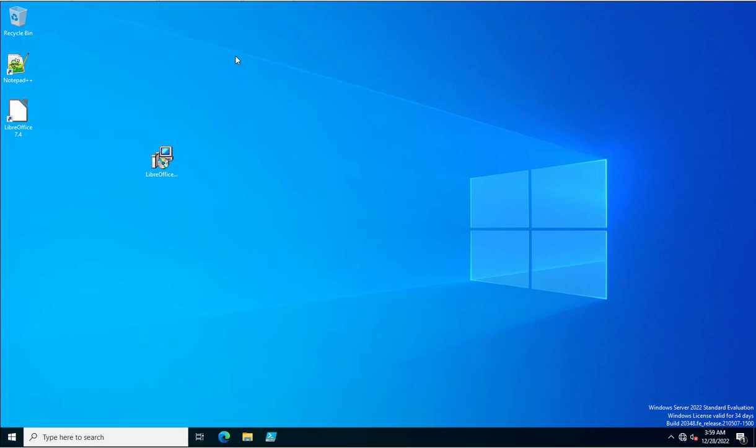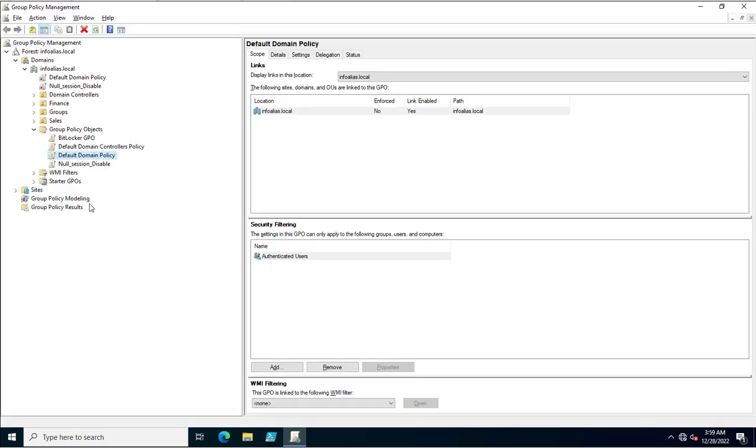Hey friends, in this video I will show you a new setting inside the password policy in Windows Server 2022. I'm just going to open the group policy through gpmc.msc. As you are aware, we always configure the password policy on the Default Domain Policy, so this will apply to your complete domain, your complete infrastructure.